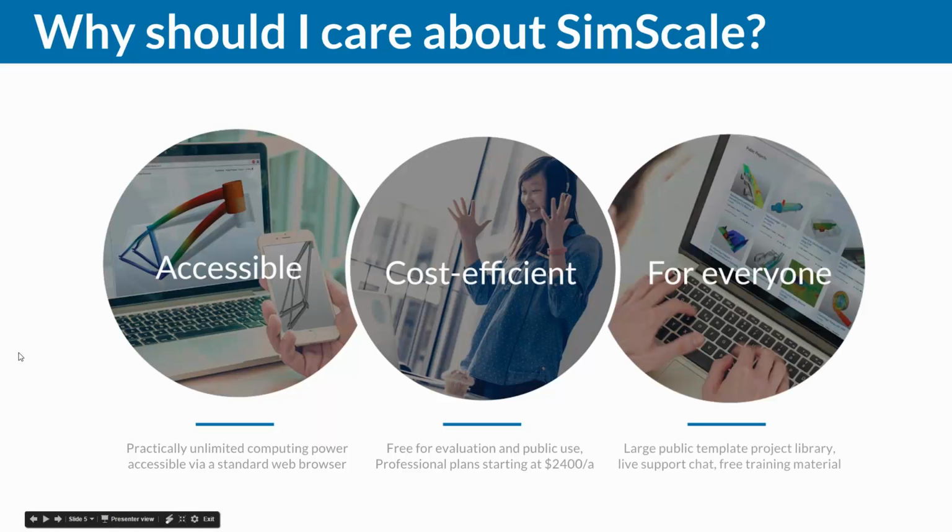Finally, traditional simulation software is made for experts. It's made for engineers who specialize in numerical analysis, and not for everyone, the designer or someone who's not an expert in numerical analysis. With SimScale, we changed that by having, first of all, a very intuitive UI design.